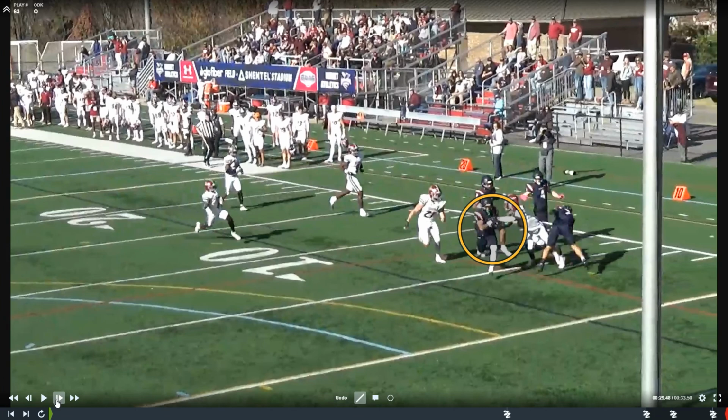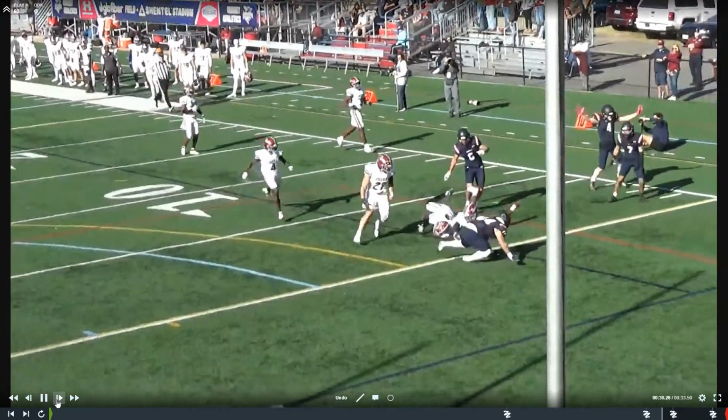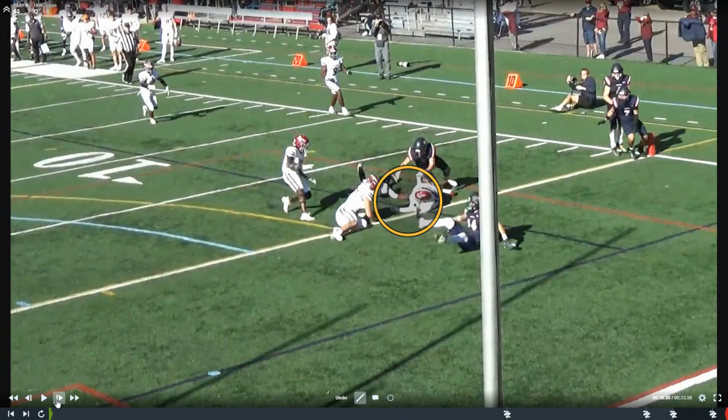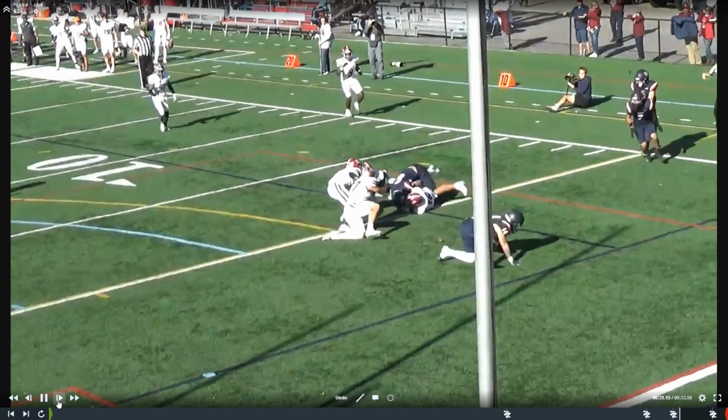Fortunately, our field judge and our back judge are in great position. They both get a beanbag on the ground, and with their position on the goal line, they're able to accurately determine that this ball never crosses the goal line, and therefore we do not have a touchback.